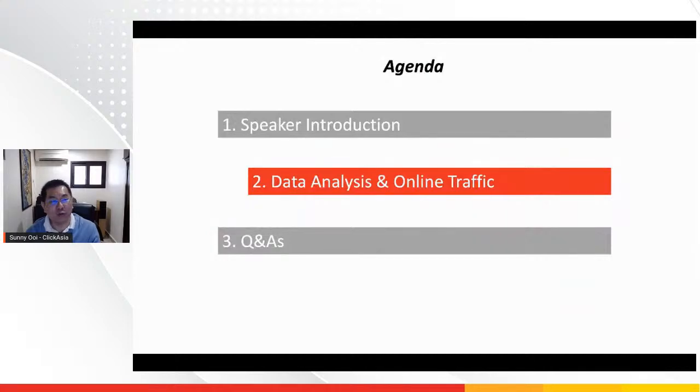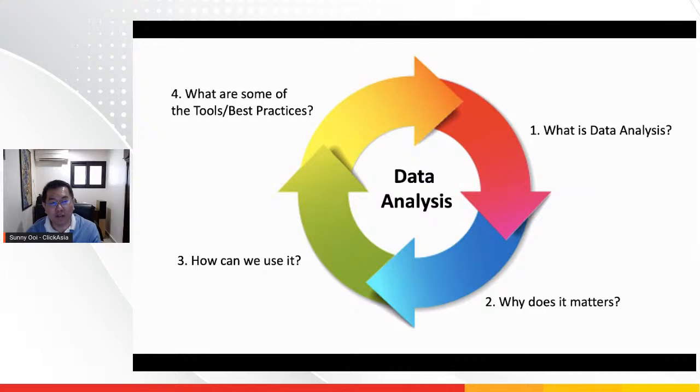Okay, let me jump straight to today's topic, data analysis and online traffic. The whole concept about data analysis, let me answer in four questions, right? What is data analysis? Why is it important in e-commerce? What does it matter to you? How can we use it? And last but not least, what are the tools and best practices? On the tools and best practices, I don't want to go deep into what the two speakers have shared, but I want to go into the concept of using it from a business perspective. All right? It's all good? Right. Let's move.